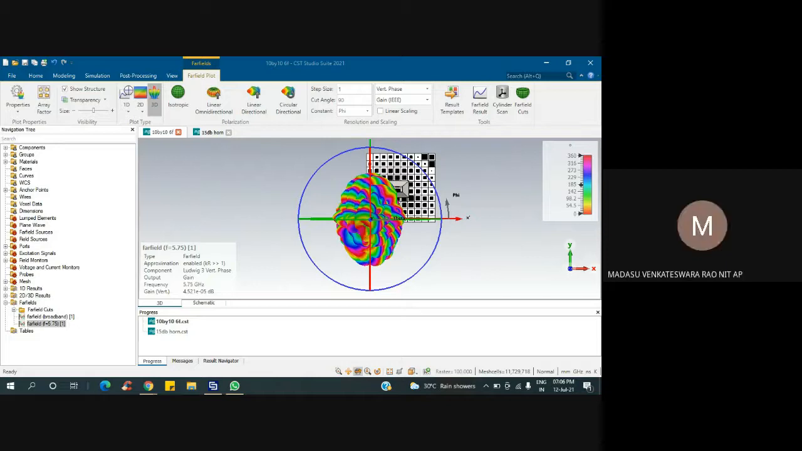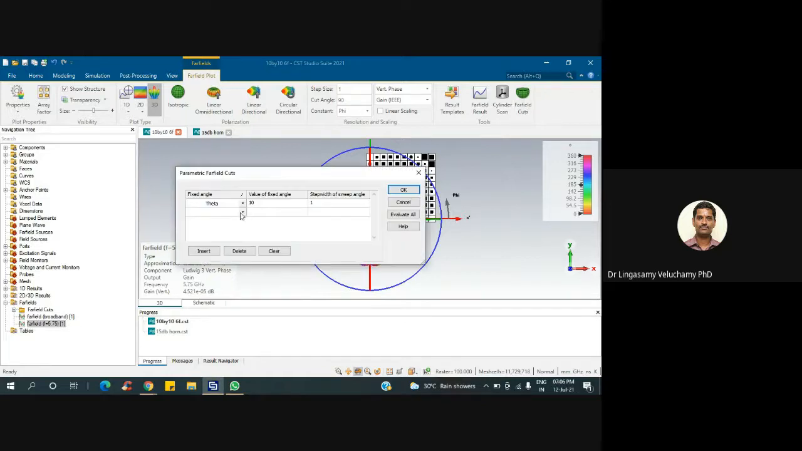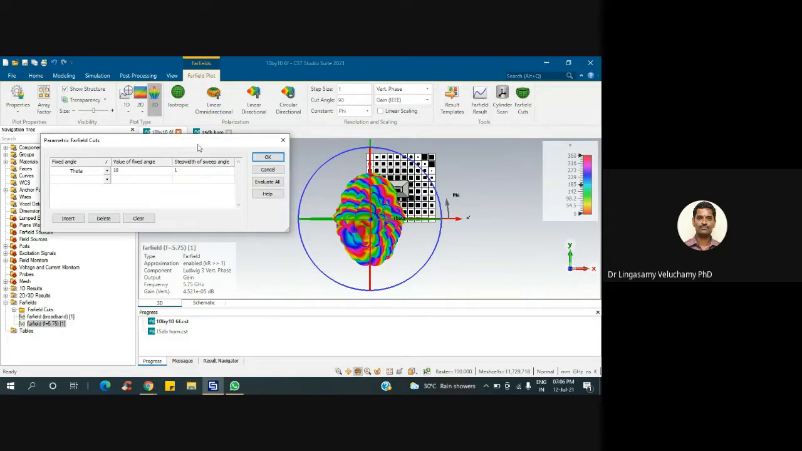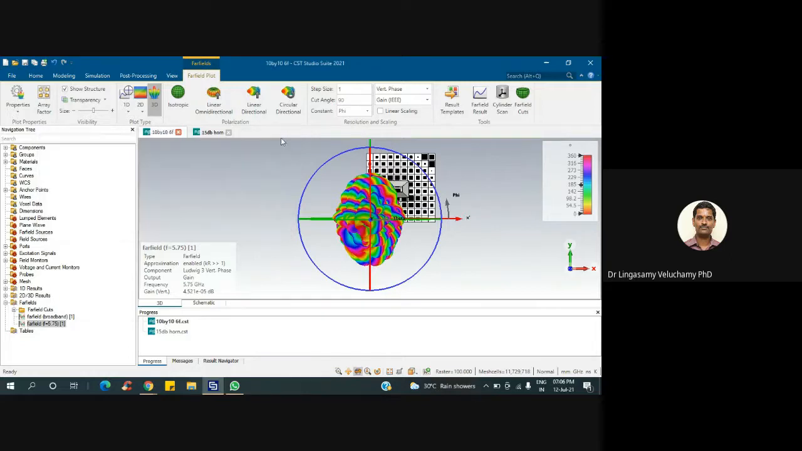Yes, sir. So can you go to the far field cuts on the left? No, this will not work. Okay. So can you go to far field broadband? No, this frequency only. Can you go to that?